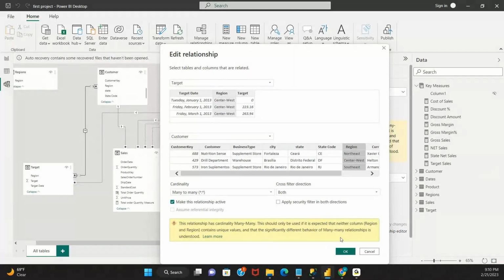Can you repeat it again? You have connected the target table with customer on region basis, right? After that, you have to choose the cross filter direction. Oh, okay. This is customers to target, to many only, right? Yes. Oh, thank you so much. Maybe it will display now.